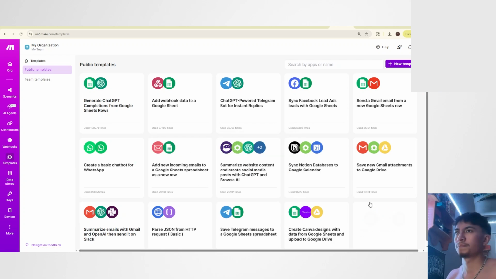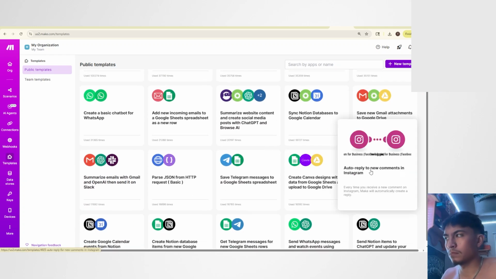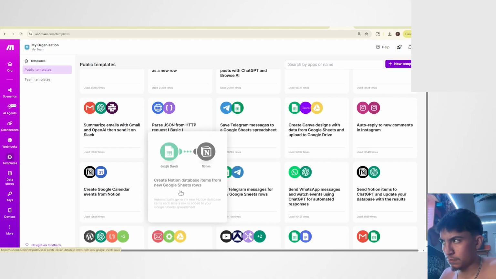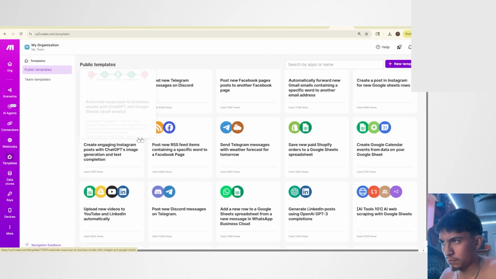And this is a huge library. Right? Like, look at this tiny one. Auto reply to new comments on Instagram. You get comments on Instagram, and you can automate the replies without even touching a single thing, just with a tiny 2-module system. And you have send WhatsApp messages, get Telegram message, create Notion, like calendar, all these different tiny little things.